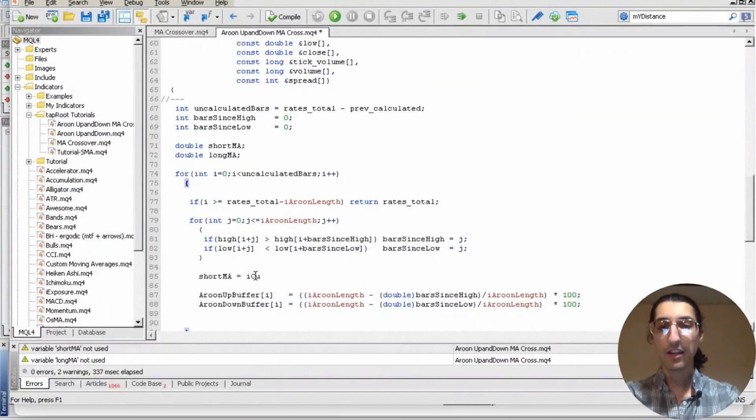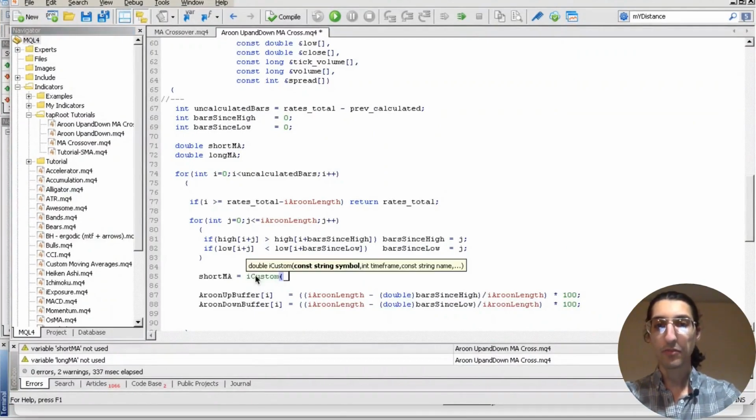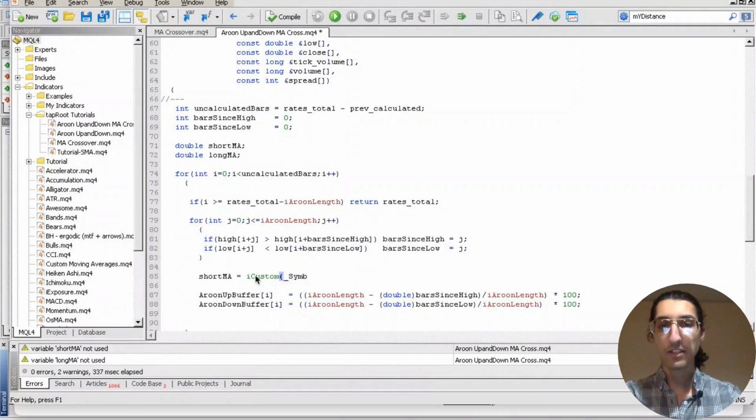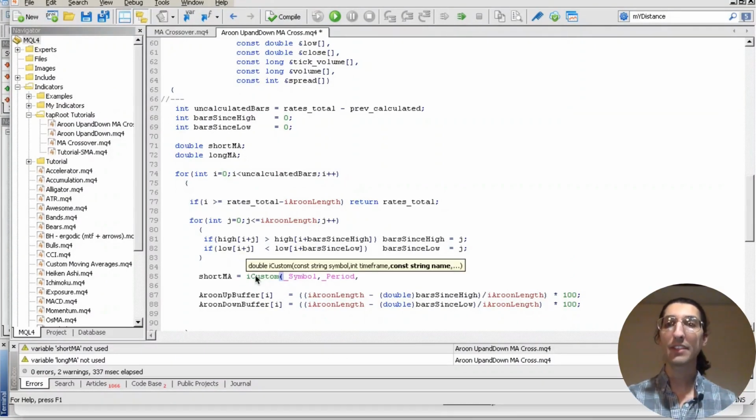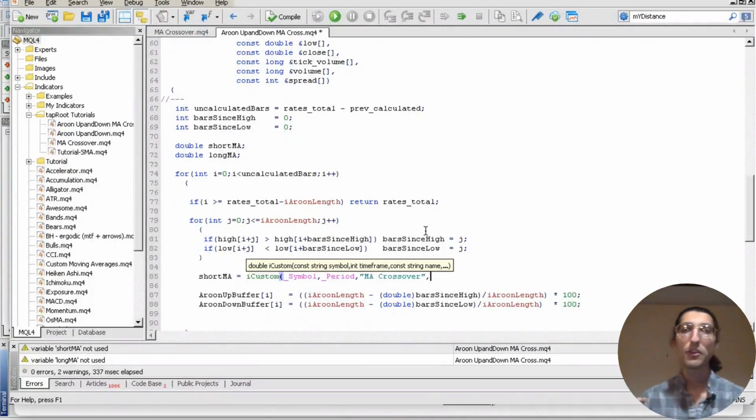So say iCustom, and I'll just do my predefined variables here, symbol and period. Okay, now the path, since these are in the same folder, I'm just going to go ahead and say MA crossover, and that will work. And that's the name of my indicator right here. Now, this is where I would put those input parameters. However, all of the input parameters in my moving average crossover have default values, and I'm just not going to mess with them for this one.